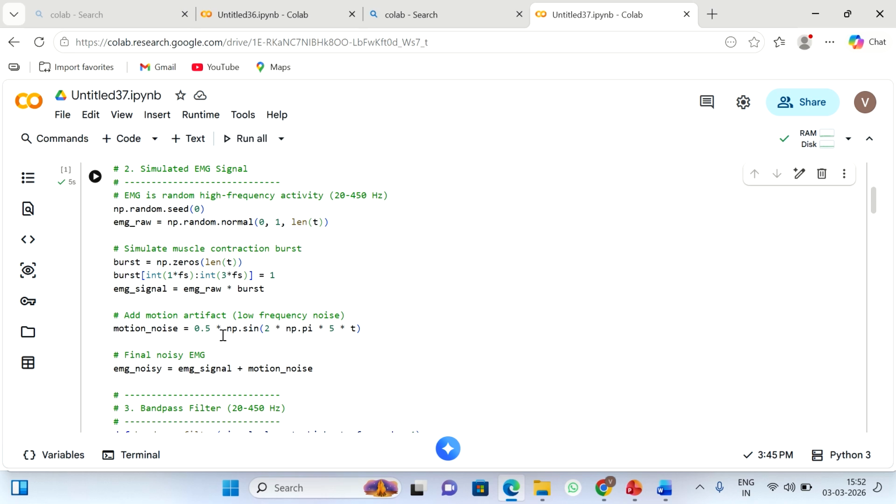So 0 to 1 second, 0. 1 to 3 second, 1. 3 to 5 second, 0. This creates a muscle activation window between 1 second and 3 second.